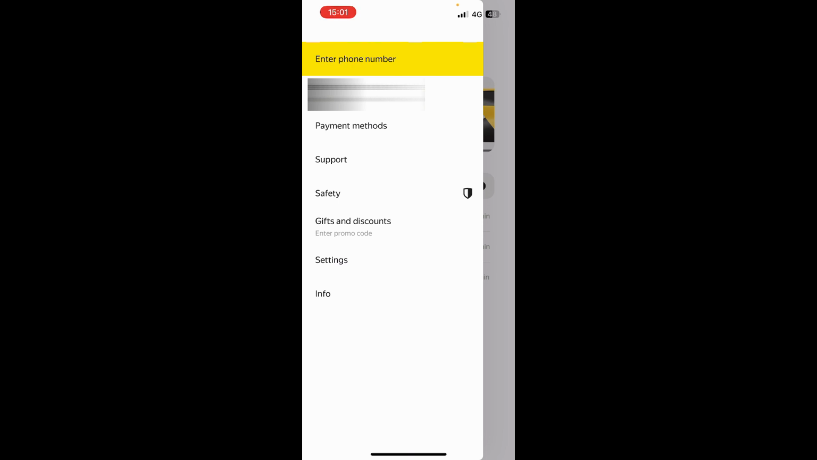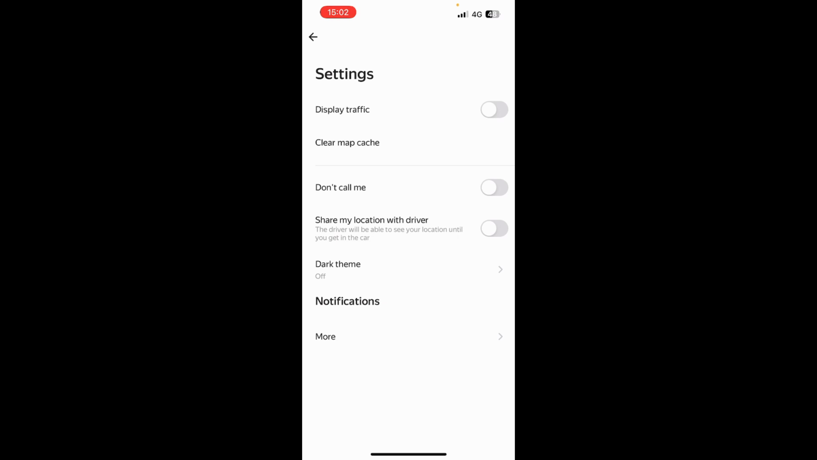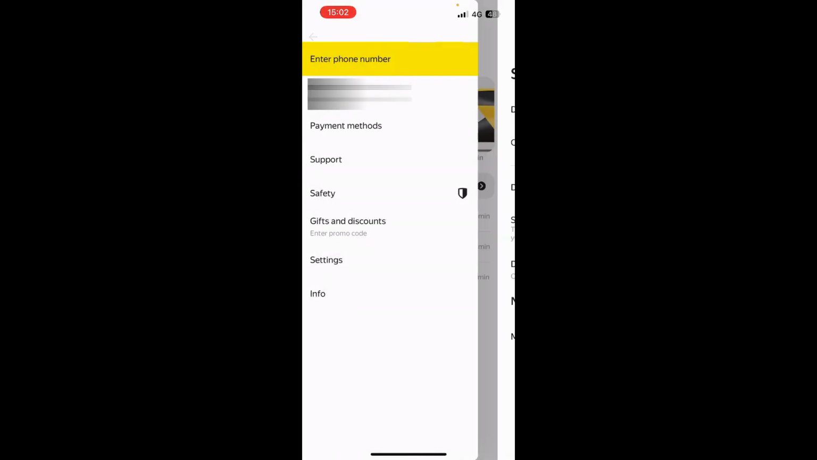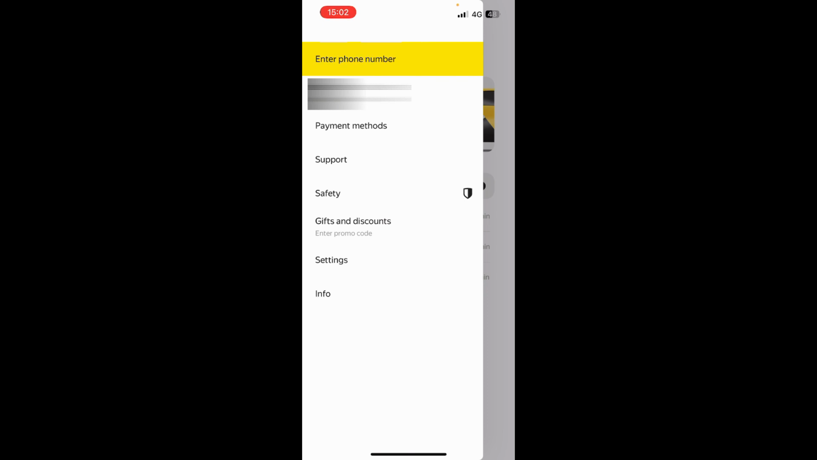Now when you click on the top left corner, we will get some information here. So we can enter your phone number here. We see our current address. We can see some payment methods where you can go and add your payment methods. We can see the support center if you have, of course, any questions. We have safety. We have gifts and discounts where you can go and enter a promo code to get them. We have the settings where you can go and see display traffic, clear map cache. We can go and call, share my location. We can put the dark theme if somebody is a fan of that. And also we have the notifications. And also in the end, we have the last information, which is the information tab.